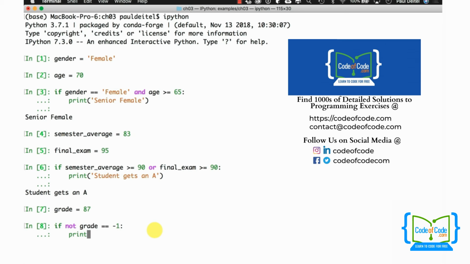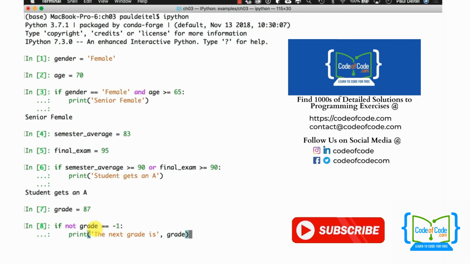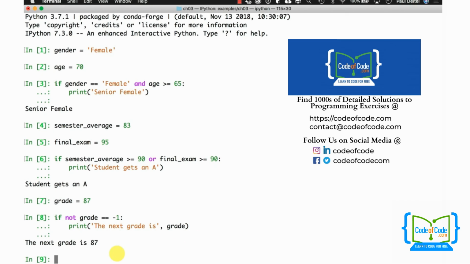So in this case I would print "the next grade is", and then we'll simply output the grade. We could use a format string or an F string if we want to here as well. Now at the moment, grade of course is not equal to -1. So grade double equals -1 will be false, not false will be true, and therefore this print statement will execute, and you see the next grade is 87 does indeed get displayed in that case.